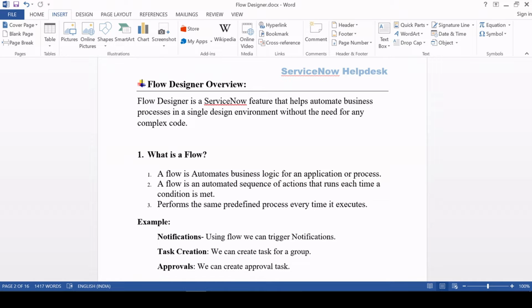If you don't know how to do scripting, don't worry. If you are a non-technical person, to design a workflow you just need to understand the concept and you will be ready to design any flow. Right, so that is the thing, guys, over here.